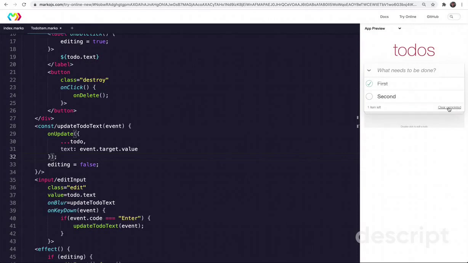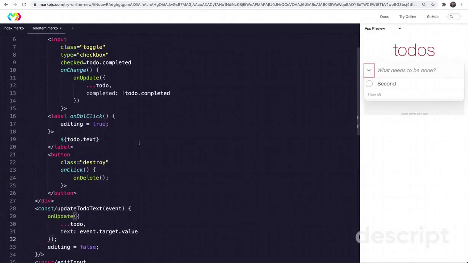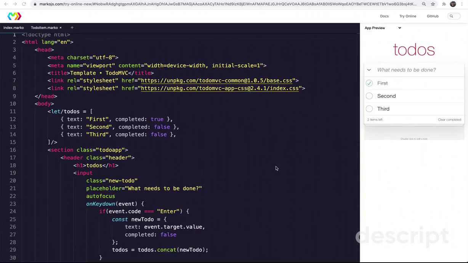We can delete, clear the completed. All right. So congratulations on building a to-do app using Marko's Tags API. I hope you enjoyed it. I hope you saw how nice it was to be able to start from HTML and CSS and slowly add in these Marko tags to add functionality and interactivity. And we'll see you next time.